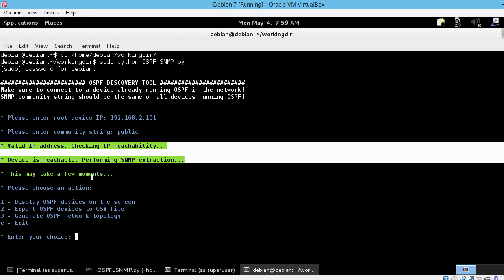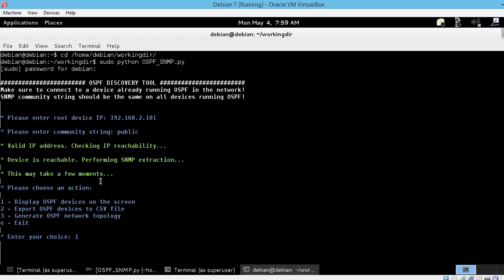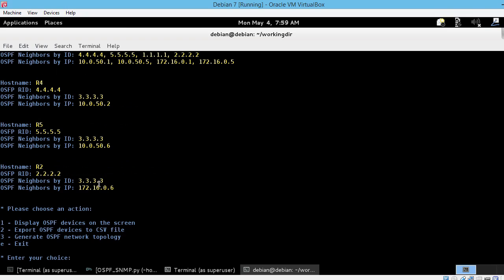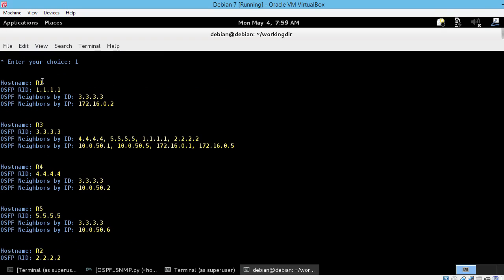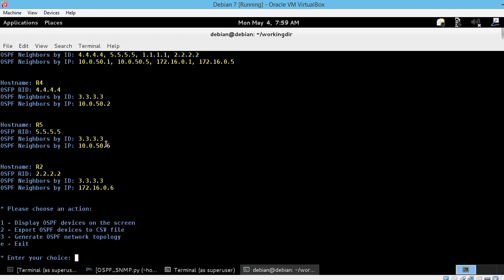Let's try each one. If we choose the first option, then the program shows the information it extracted from each router. So we have the hostname, its own OSPF router ID, the router IDs of its neighbors, and the IP address of the directly connected interface of each neighbor. This is where the Colorama module helps us to display a nice output using a different color for the most relevant information. Next, let's choose the second option and see the results.